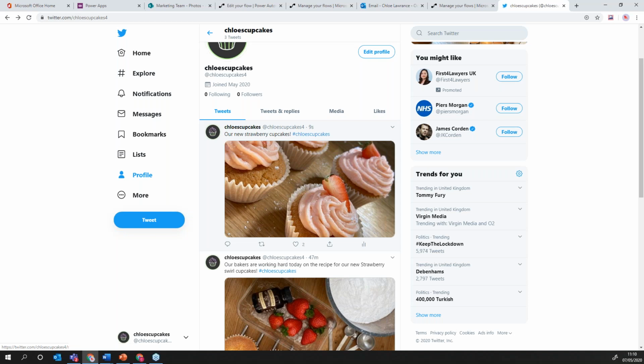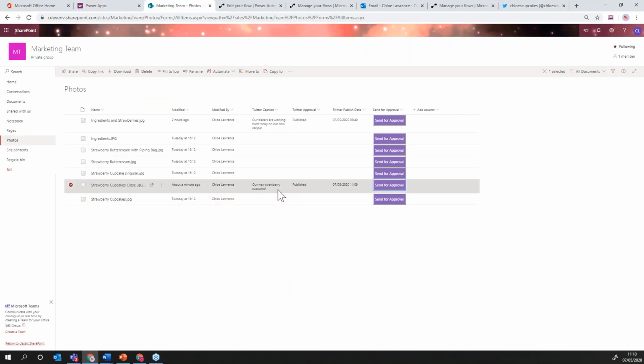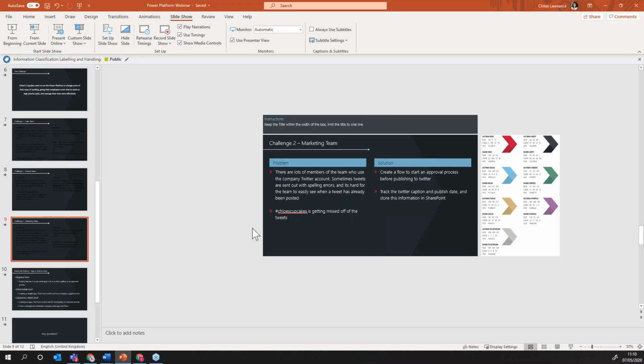What I actually forgot to show you as well, okay, no need to refresh, it's already found it. So we can see that it's updated our Twitter photos list, and we can see what the caption was. We can see that it was published, and I forgot to go over here, but before it had been approved, it was actually set as pending approval. And we can also see when it was published to Twitter. So we've covered off that challenge that the marketing team were facing, where they weren't sure when tweets had been published. So let's move back over to the slides.